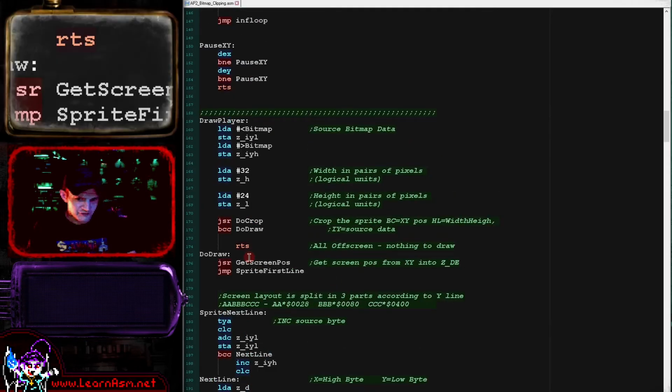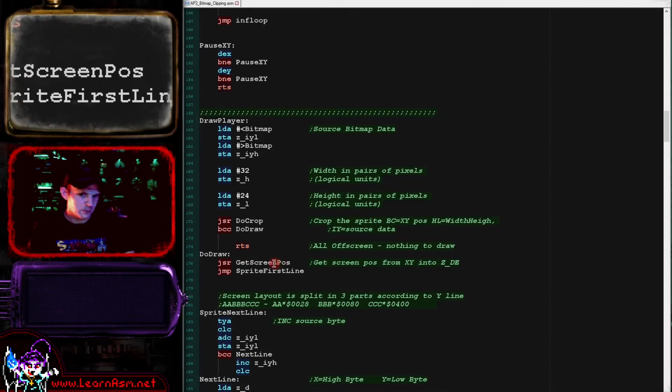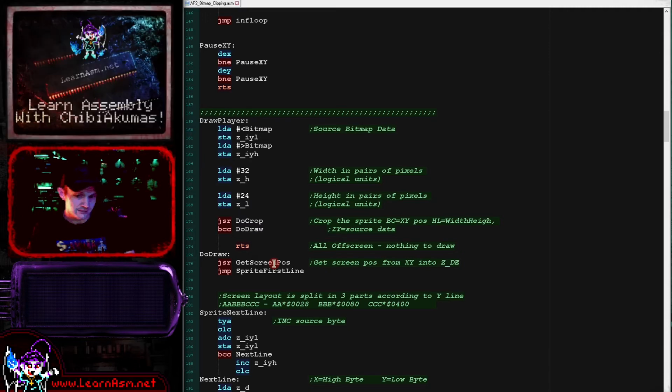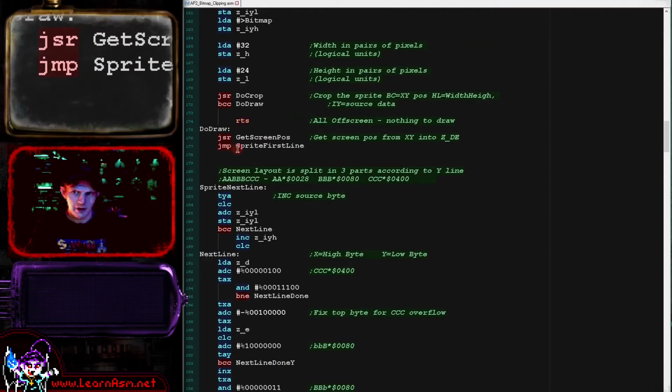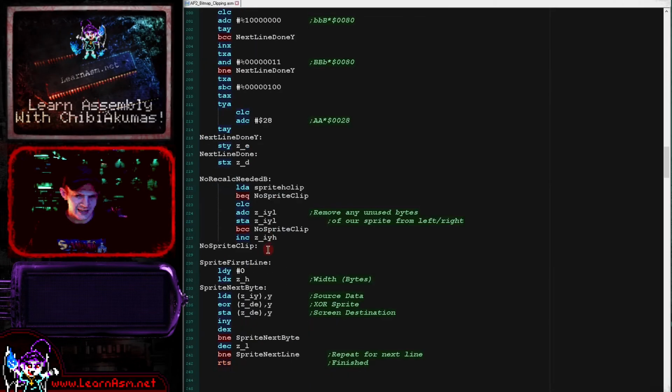Okay, so we've successfully cropped our sprite, so now we need to actually draw it to the screen. Well, the first thing we're doing is we're using the get screen pos routine, and this is the same one as in the simple series, and this takes the XY coordinate and converts it to a screen memory address. And then what we're doing next is we're skipping over the next block of code because it's only used after the first iteration, so we'll see that in just a moment.